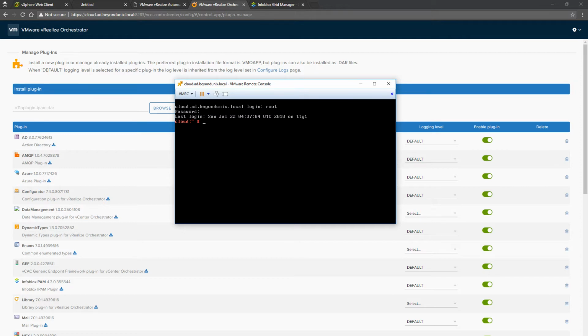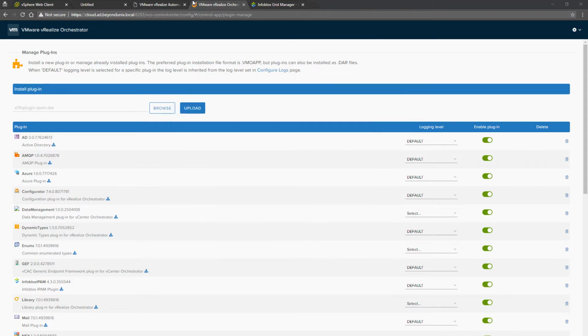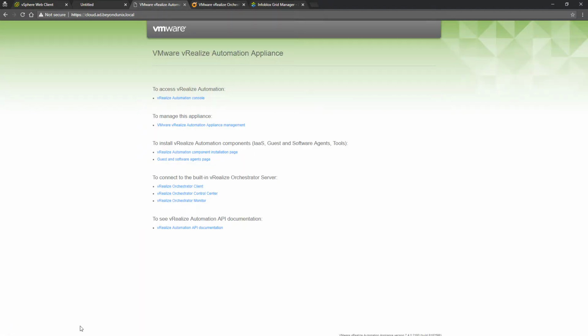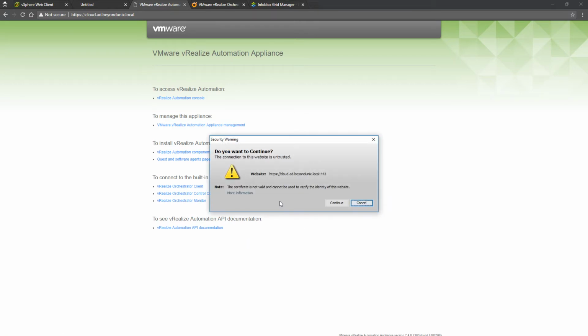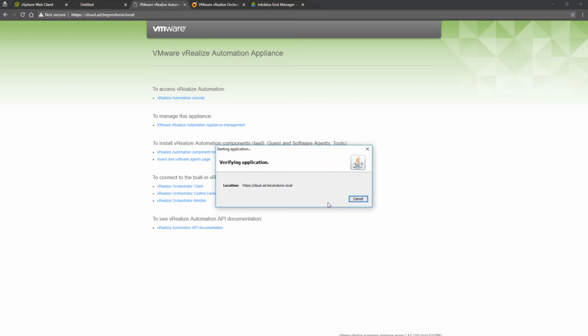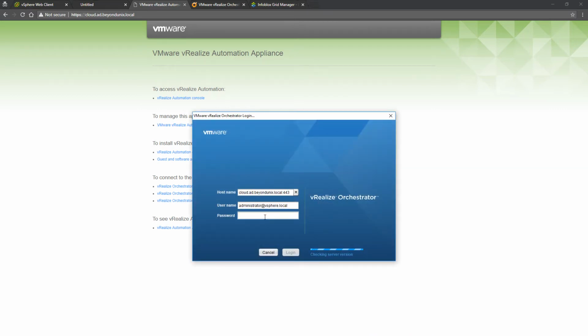So at this point, we're going to go ahead and get into Orchestrator. So I think we've finally caught up to where I'm at. So we're going to say the Orchestrator client. We're going to go ahead and launch this. And we're going to get connected. Open up Orchestrator. Oh, this is loading. I'm going to grab another sip of my pop here.